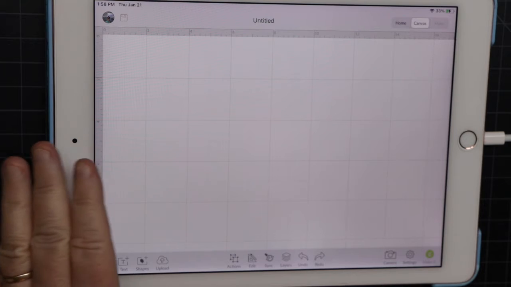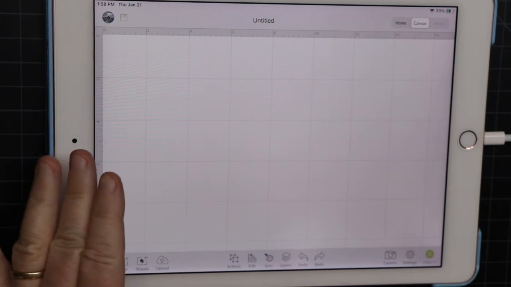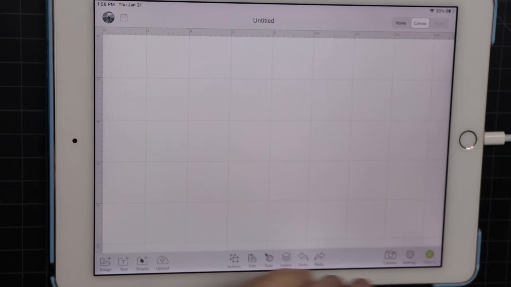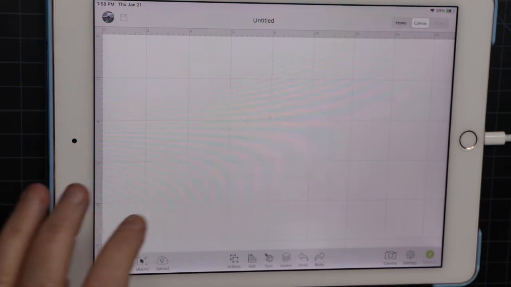And if it says to replace or like that, you may have something else on your canvas. You may need to save what you already had there before you move on. But I'm going to click on Upload down here. Browse Files.